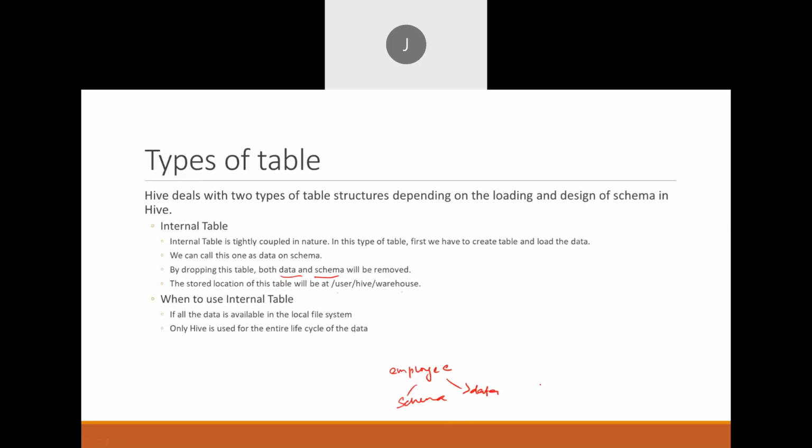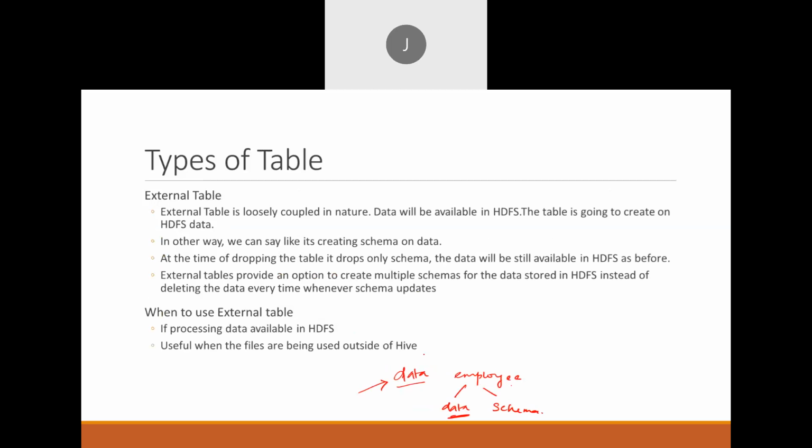When to use the internal table: if all the data is available in the local file system and only Hive is used for the entire life cycle of the data. If you don't want that data to be present in Hive, and you want the data and the schema completely deleted, then you use internal tables. The tables we are creating nowadays are internal tables only. And the external tables are loosely coupled in nature.